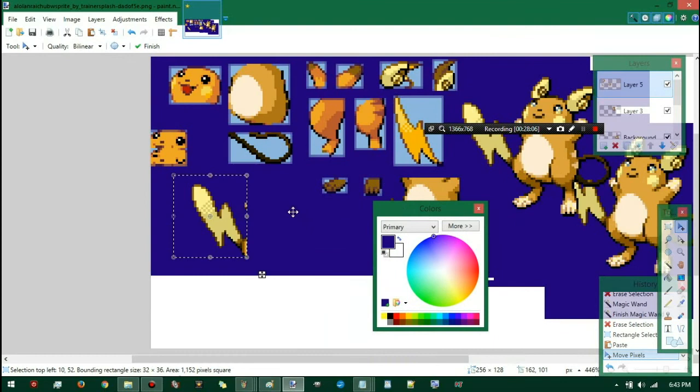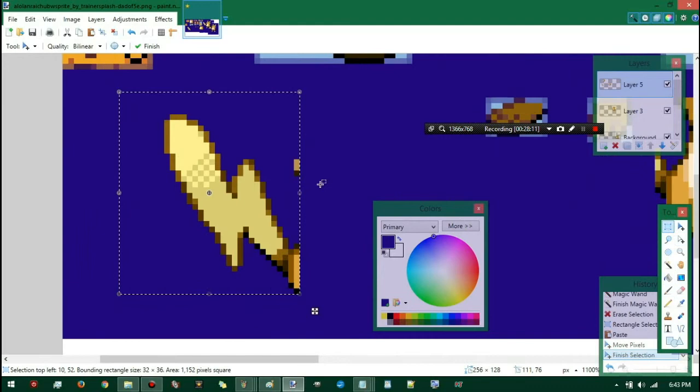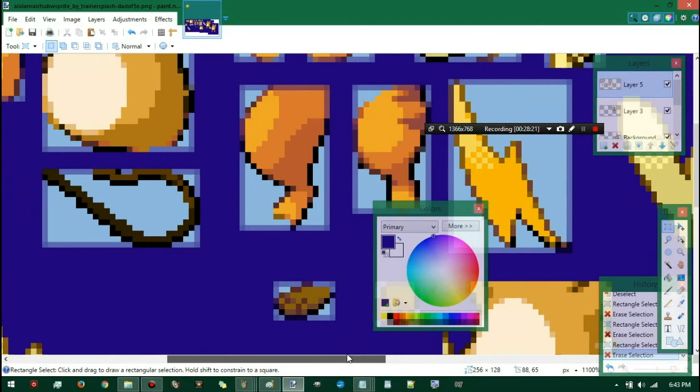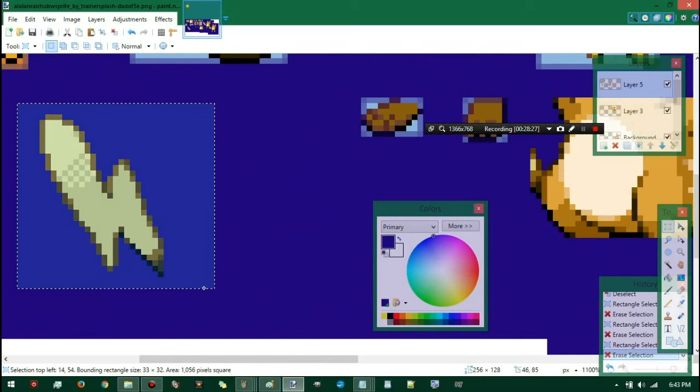I do have to erase a little bit though. So, let's take the select tool and delete this, delete that, and that should be it, really. There is a little bit of shading near the tip, but let's go ahead and copy and paste that in real fast.